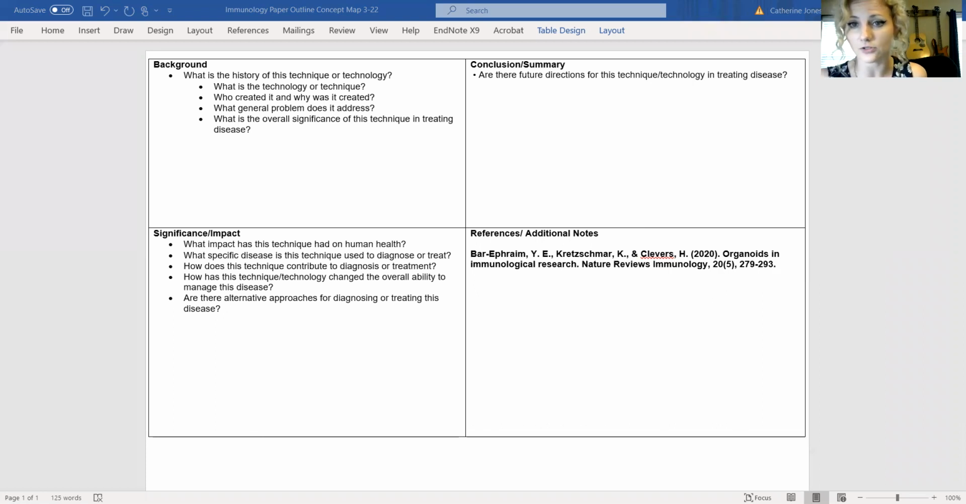So organoids and immunological research, and this is awesome. It was published in Nature, which is a really huge paper, great impact factor. This is what everybody wants to be published in. Nature in 2020, awesome. It's a brand new paper. And it shows you related articles on Google Scholar. I love Google Scholar. Awesome. Here's the link. There we go.